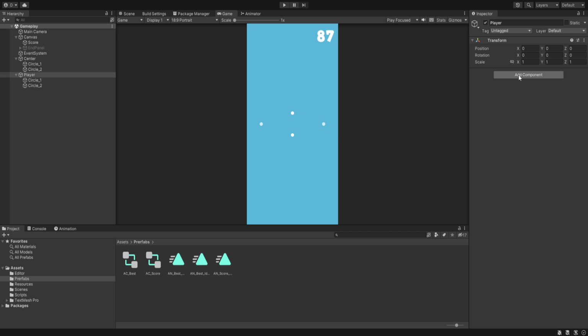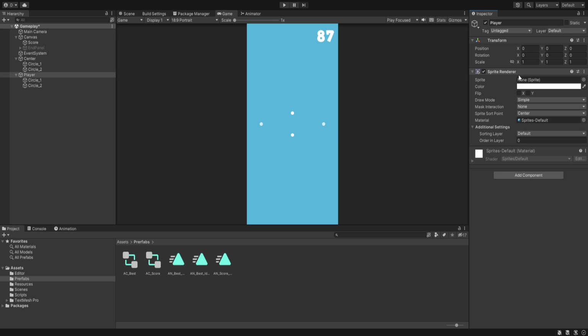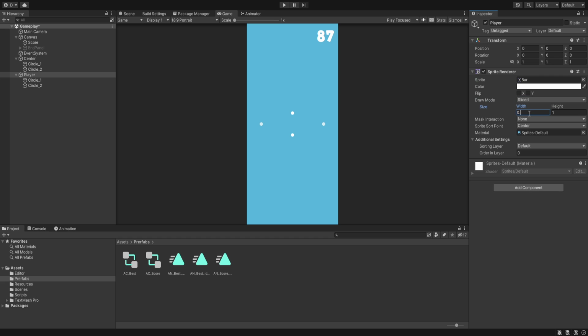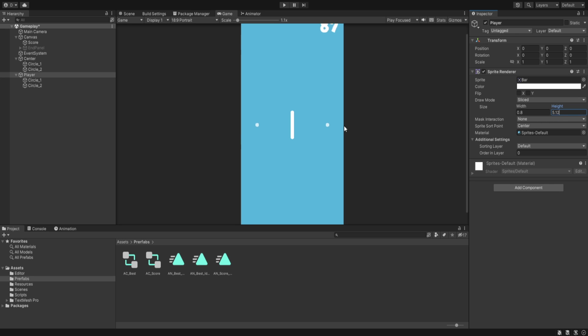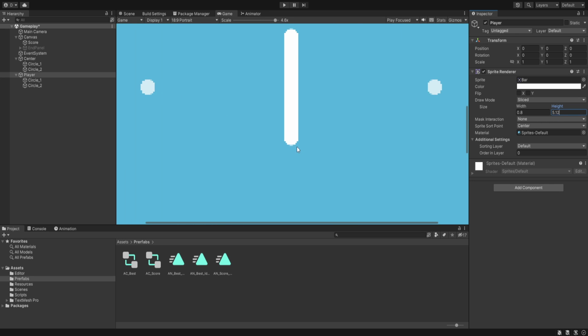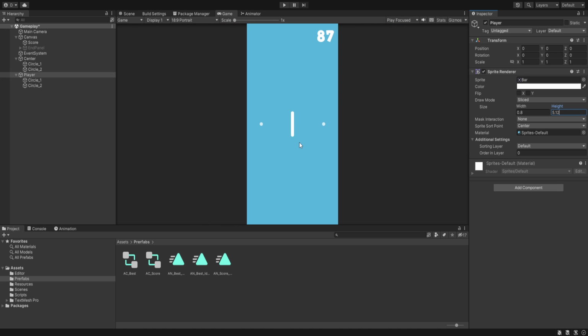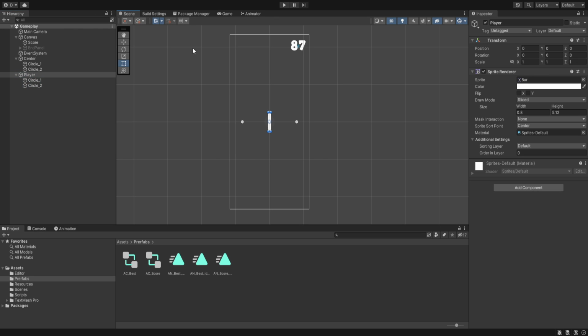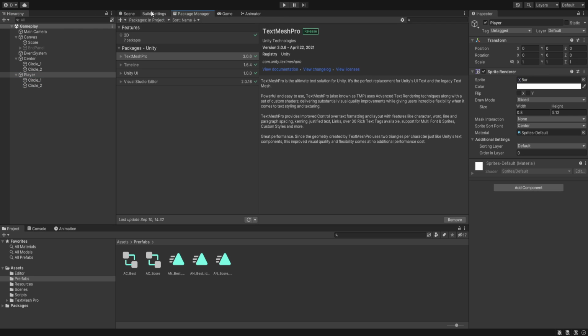And similarly, we'll create a sprite renderer which is going to be 0.8 by 5.12. So as you can see, it created our stick for it, and both of our circles are 0.8 by 0.8 size, and that's going to be our player.